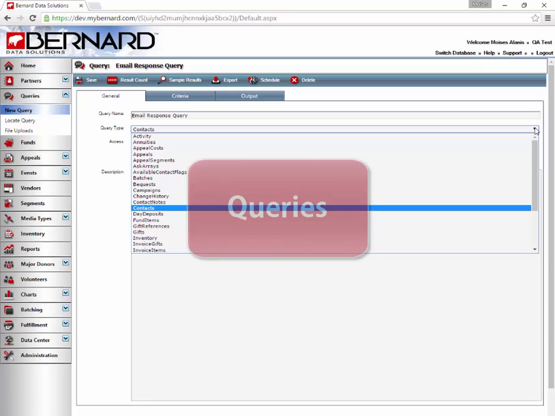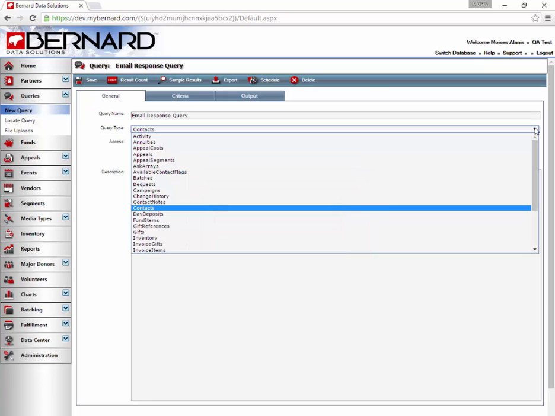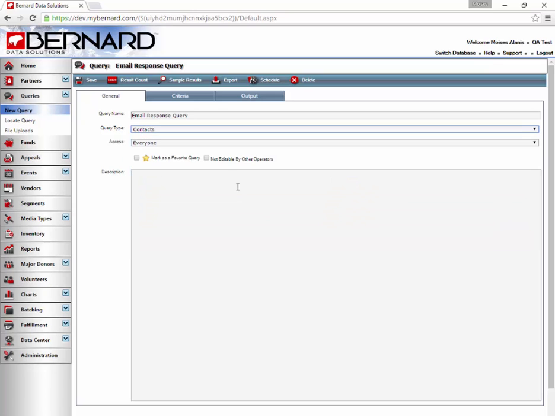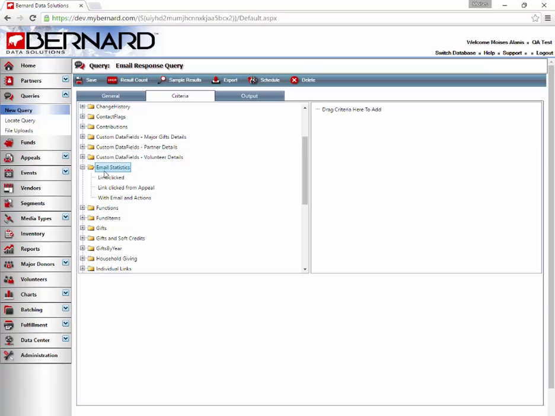Within Contact Queries, you can now build queries and polls based on email campaign activity with the Email Statistics category. For example, you can build a query to identify a group of contacts who clicked a specific link or opened a specific email.